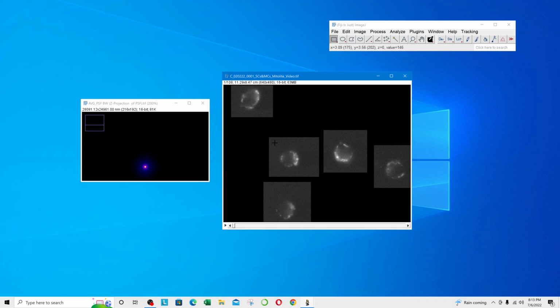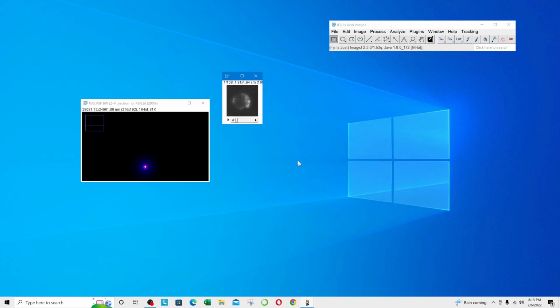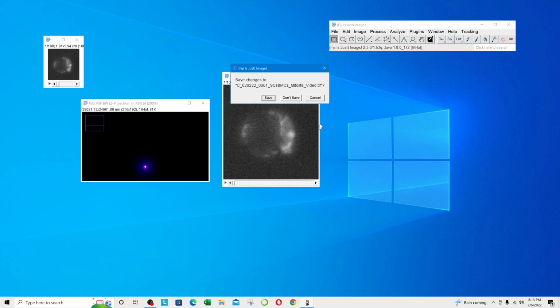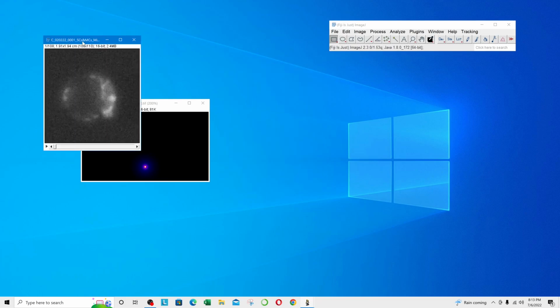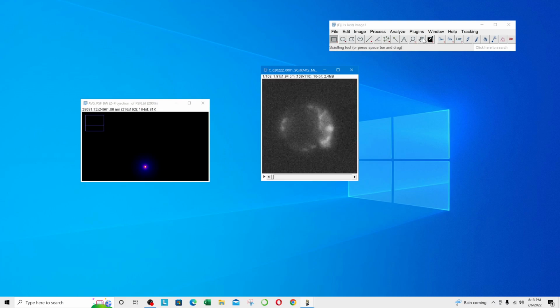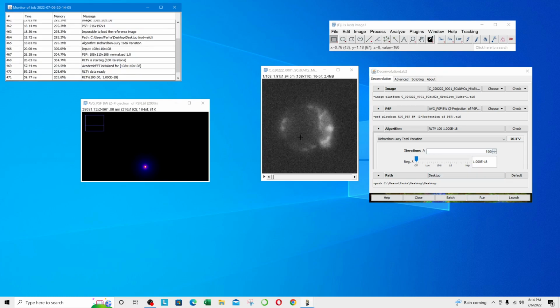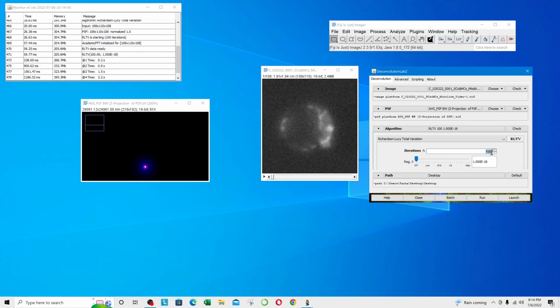So first of all, I'm going to take one of my cells and crop that cell, and I'm going to duplicate it and close my other windows. This is going to undergo deconvolution, and if you don't know how to do deconvolution for your images, please refer to my other videos. I'm doing 100 iterations, and this can take up to 1 minute or more. Therefore, I'm going to pause this video and come back.